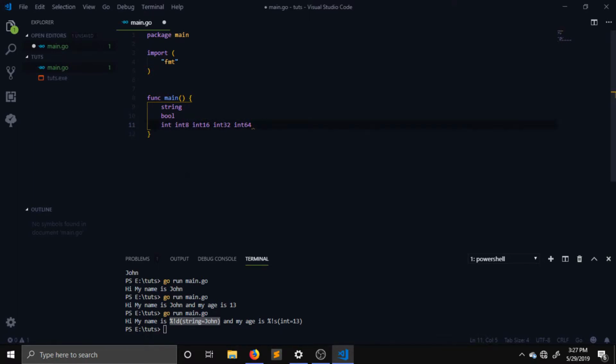You also have uint. So you have uint8, uint16, uint32, uint64. uint stands for unsigned int. Basically it can only store positive integers, so you can't assign -4, for example, to a uint. It only stores positive values. You have float32 and float64 for storing decimal values. You also have complex64 and complex128 for storing complex numbers. You have something called byte, which is basically an alias for uint8, and you have rune, which is an alias for int32. So those are the basic types in Go.